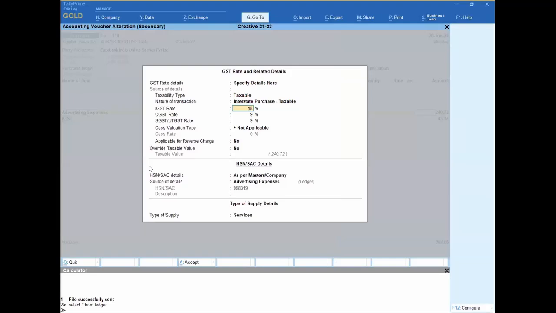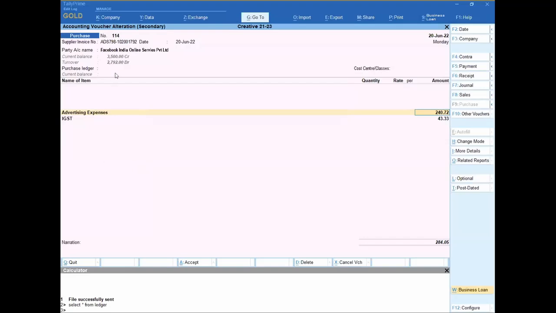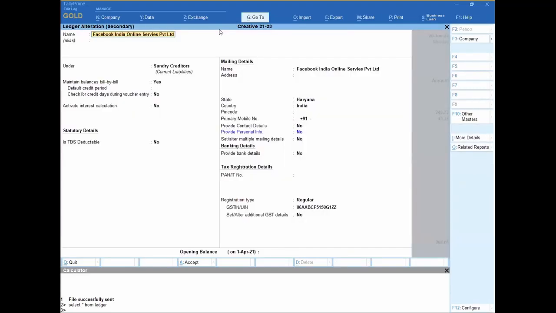Okay. And your query was how to make Facebook entries. So this is the actual Facebook entry. See here, the Facebook ledger is there.